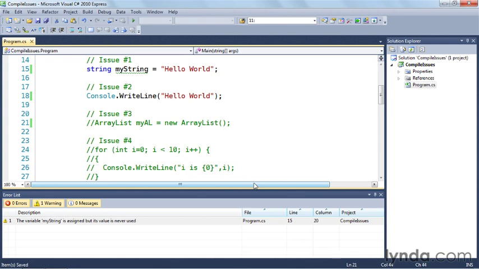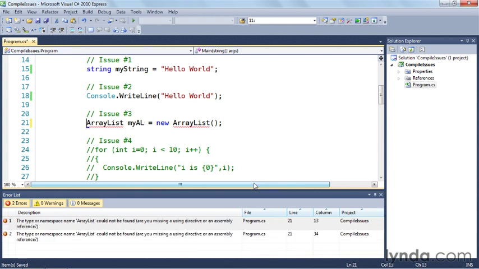In the next issue, I'm going to use an array list. If you watch the section on collections, you know what array lists are. They are a type of collection that work like an array. I'm going to uncomment this line, and sure enough, we've got problems. If we look in the error list, it says the type or namespace name array list could not be found. Are you missing a using directive or an assembly reference? That's just a very long-winded way of the C-sharp compiler saying, I don't know what that is.